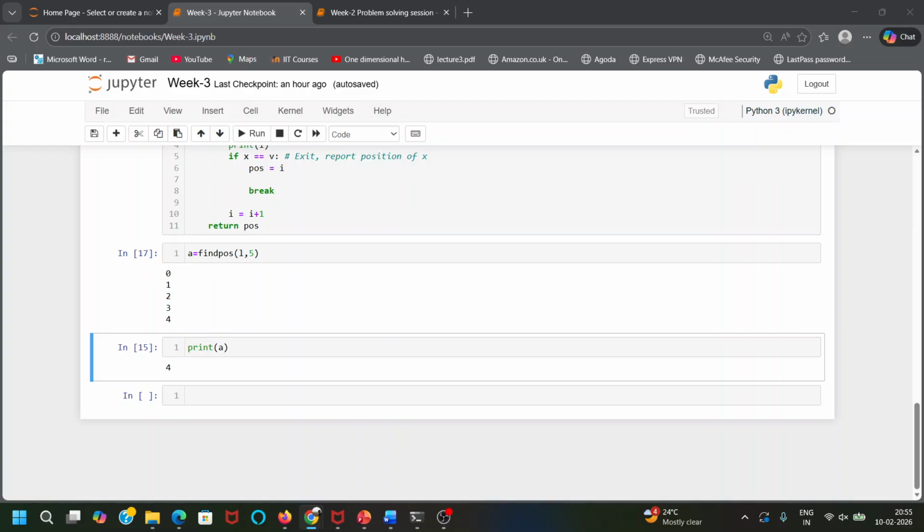So both have advantages and disadvantages. Let's say if you want to access some element in an array, you can access it.